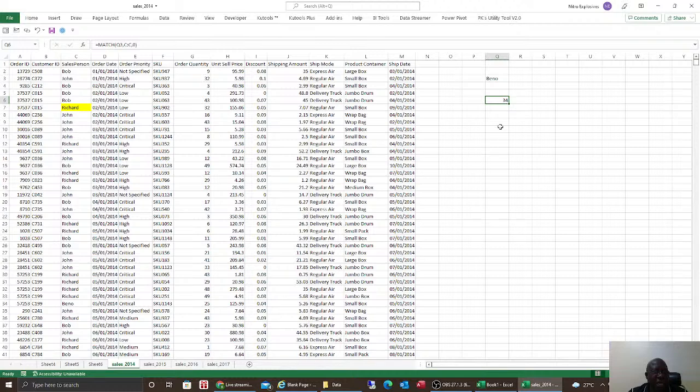Another formula is index, equals to index. Index returns a value or reference of the cell at the intersection of a particular row and column in a given range. At the intersection, mind you. So you must have 2 variables there. Let me give you an example. Index, array, it's asking first for the array.